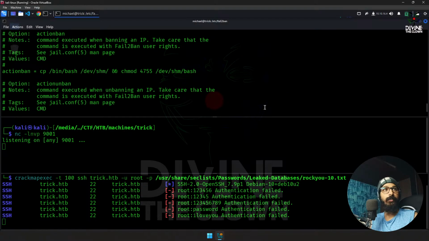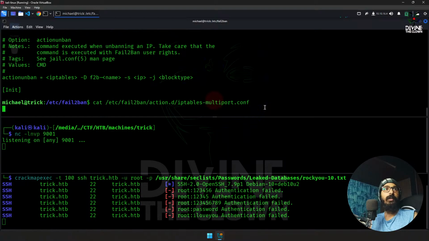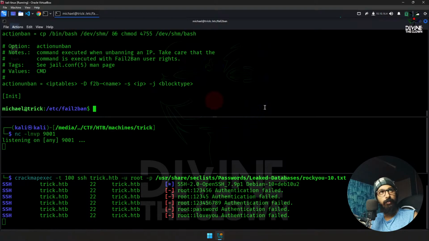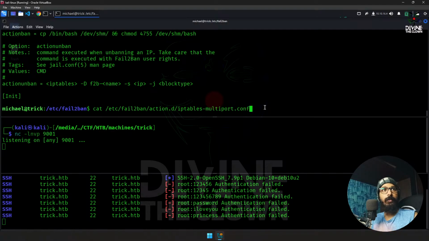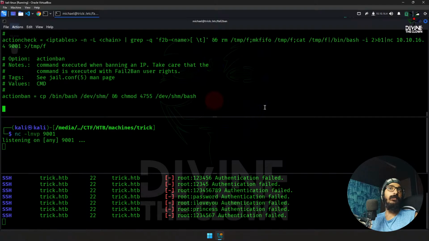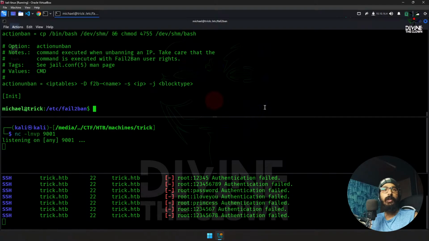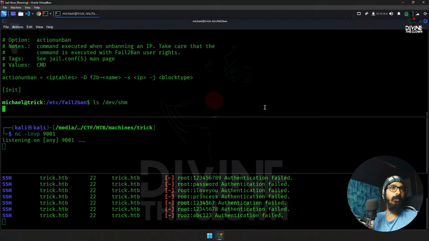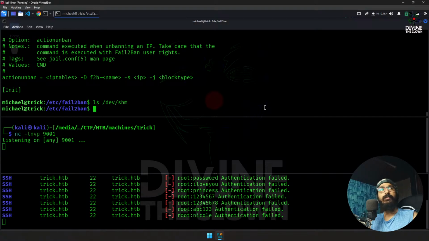Okay, it's still there. Paste again. It's still there. Still there. There. Be fast, I want the RCE. Or I can try ls /dev/shm. Enter. We don't have any file there too.